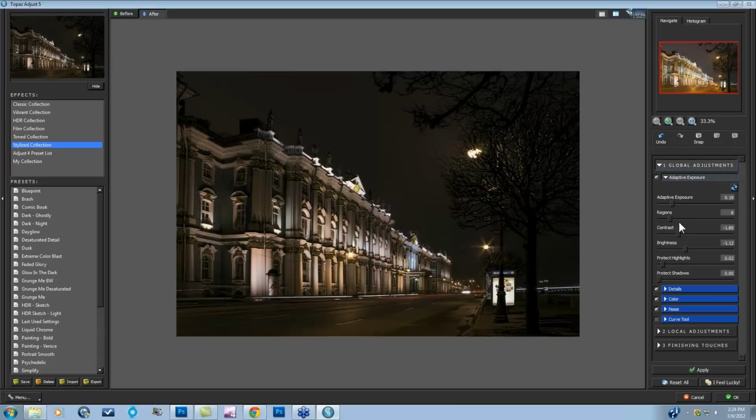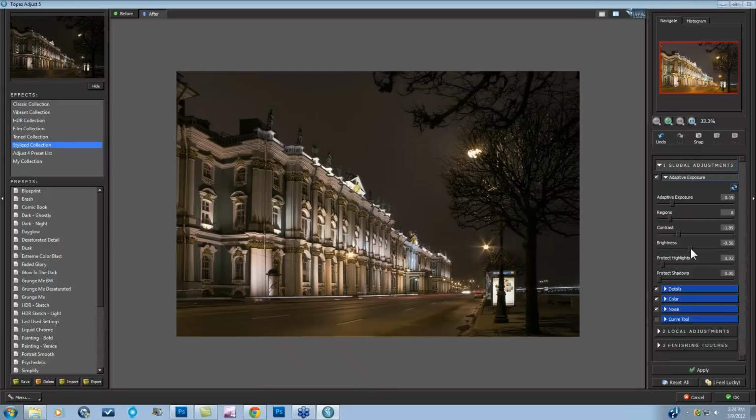And I can tell you right away the contrast and brightness for a lot of these darker presets are going to be set way to the negative. So this contrast is way negative, and then we take the brightness way down. So the first thing I'm going to do is take my brightness up a bit. We don't want it too bright, but I'm just going to take that up.